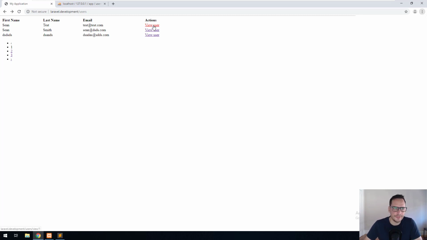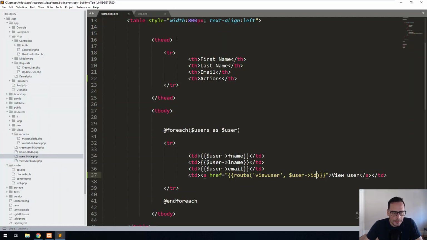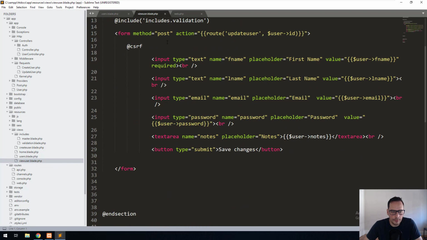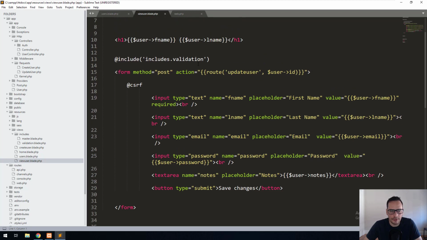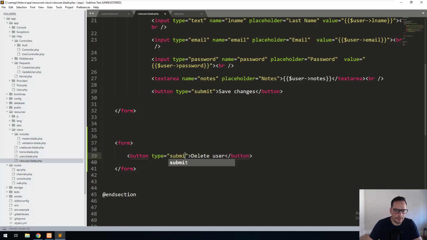So let's go into a specific user, and let's go now into our code editor and go into the viewuser.blade.php. Now, as you know from before, we created a form which allowed us to save the changes of that user. Underneath the form, let's create another form. And within there, we want to put a submit button, and we'll just call it delete user. We'll make the button type equals submit. And within the form, we want to give it an action, and we want to give it a method. The method's going to be post.